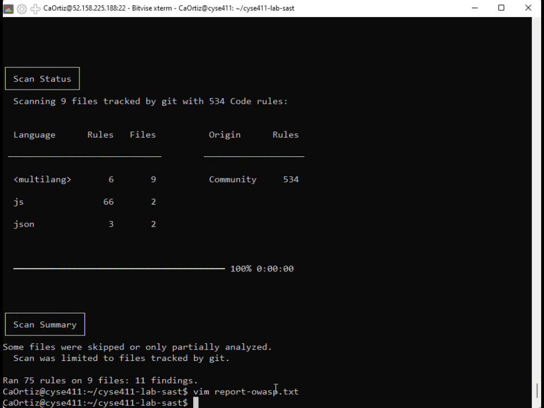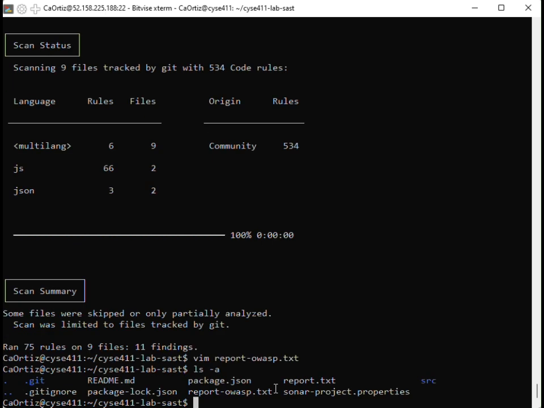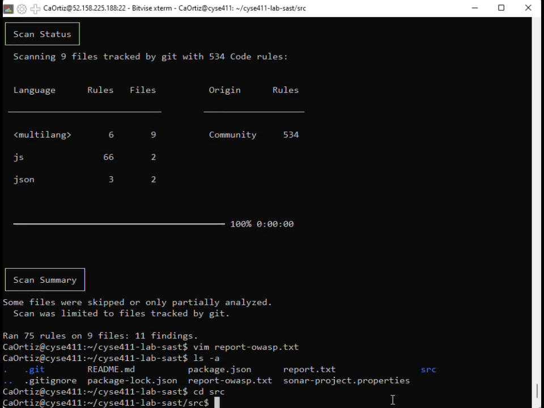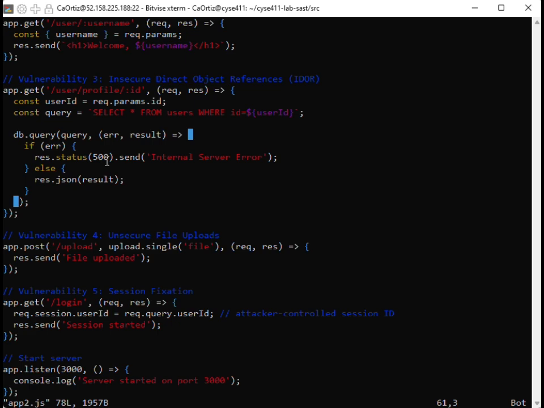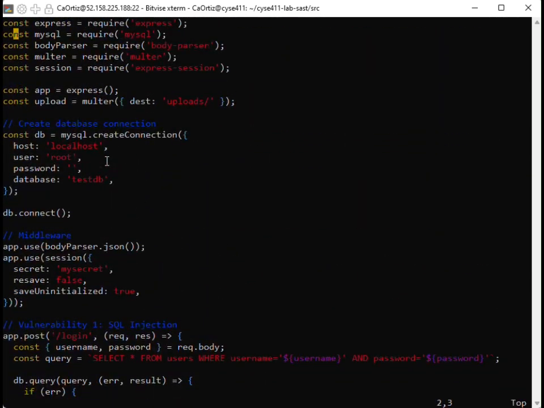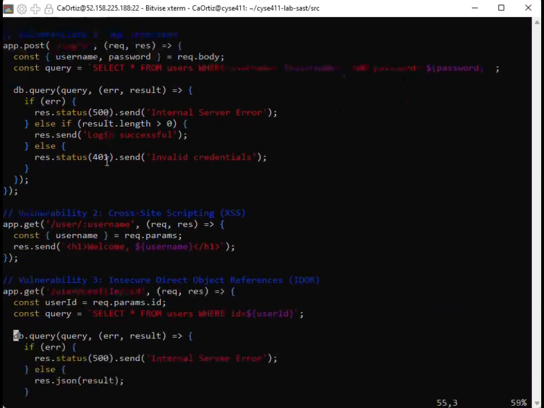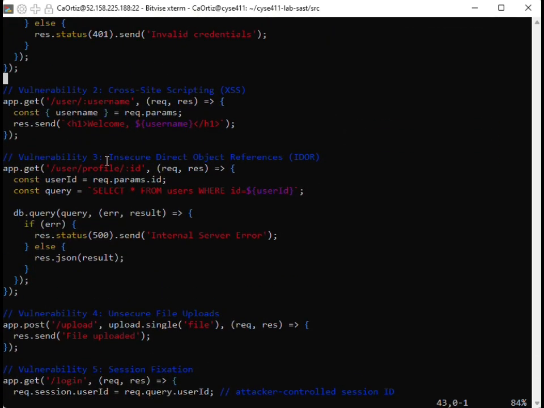Again, as I said, since we export everything into this file, we have it right here, but we're interested in going in here because, as we remember, all the vulnerabilities were found in the app2.js file. So we're going to say cd src and vim app2.js, and here we have it. This is the code that is creating all the problems. So let's start with the first one.